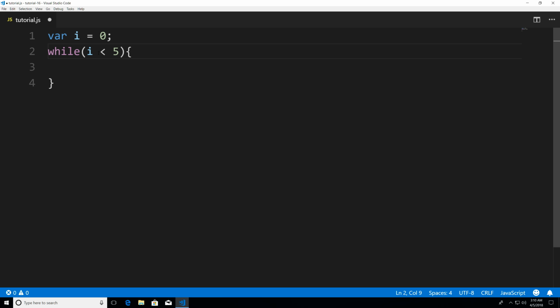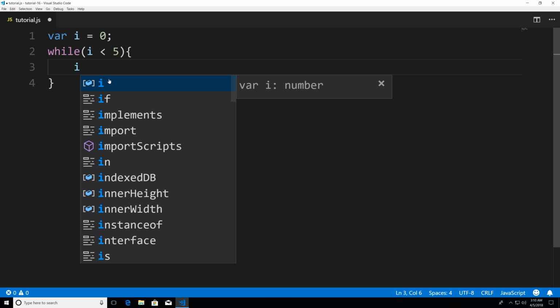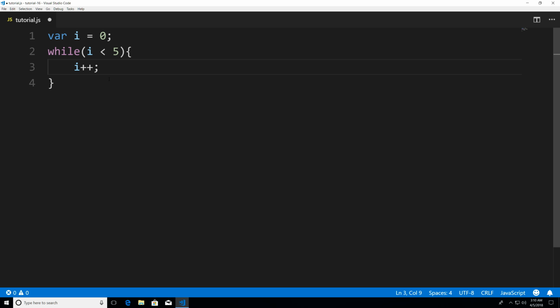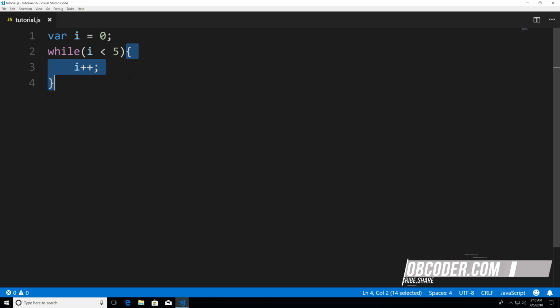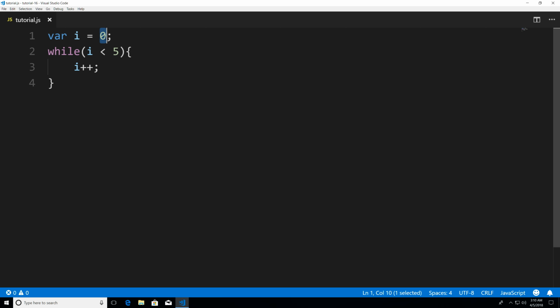Okay, Control S to save. Now, you might be wondering, if this is the loop, i is always going to be 0. So we have to post increment. So I'm going to say i++. And what this is going to do is, after this code executes, increment i. So i goes from 0 to 1 to 2 to 3 to 4.